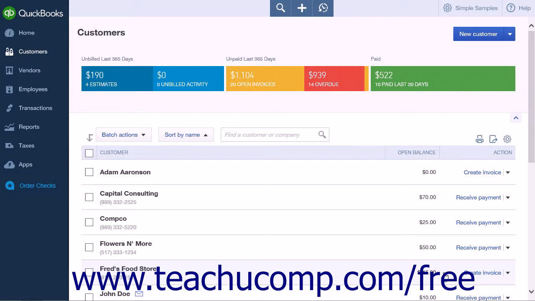However, note that the overpayment has not been applied to any items yet. Applying the credit is covered in a later lesson.